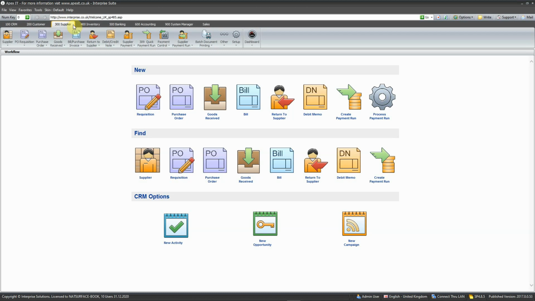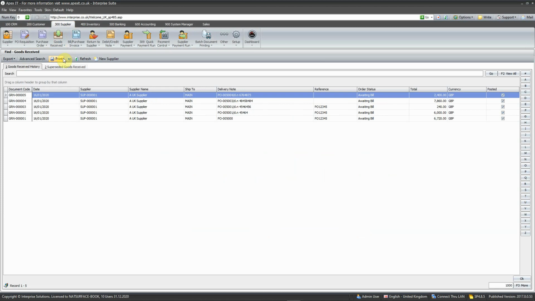We're now going to look at Find Goods Received. This can be found in the Supply module under Goods Received and option 329, which is Find Goods Received. The Find Goods Received allows us to view what deliveries we've booked in. It also allows us in this screen to amend deliveries.